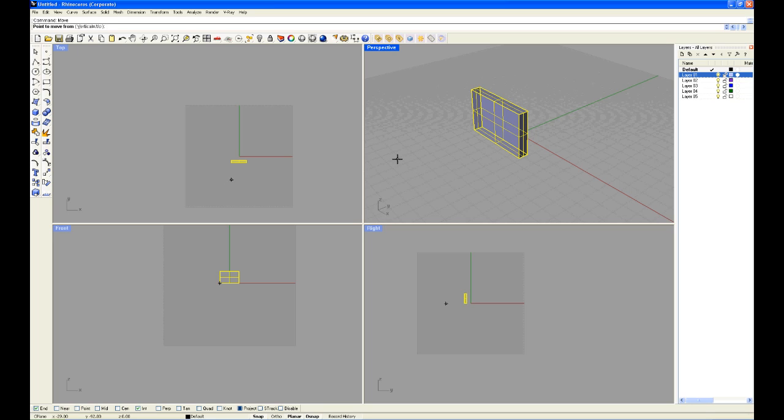Now depending on what tabs you got selected in the standard toolbar, if you have end selected, you can select all the ends of an object. This is my favorite way of moving an object. So I'll click an end and you can move it about wherever you would like.